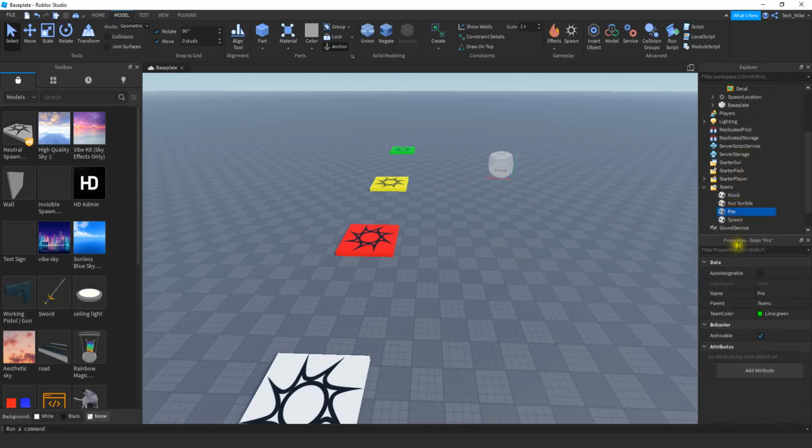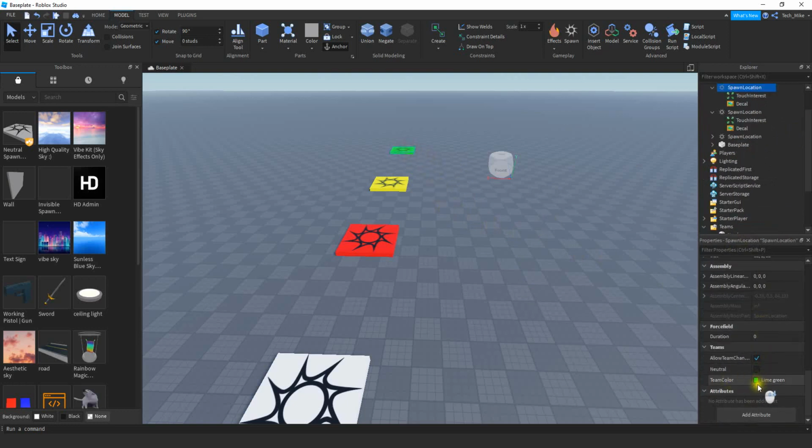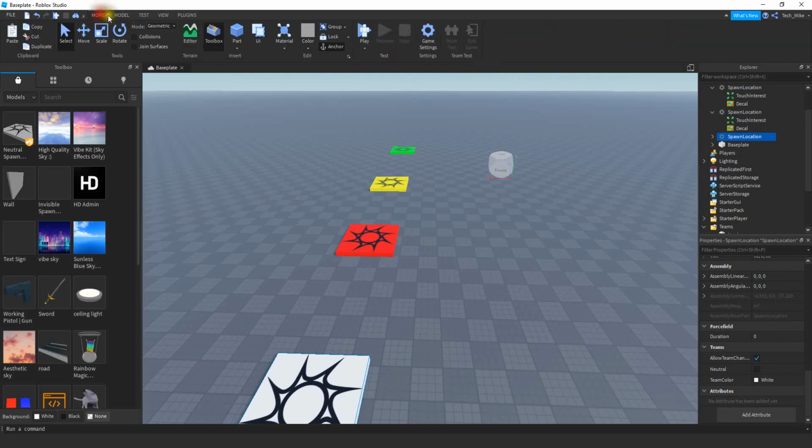So that's my pro team. It's going to be a team color of lime green, and that's what I have set for the team color down here. The actual brick color doesn't really matter, but it's just nice to keep it the same color as your team. Alright, and that's all we have to do for setup, so let's go ahead and go into the game and check it out.